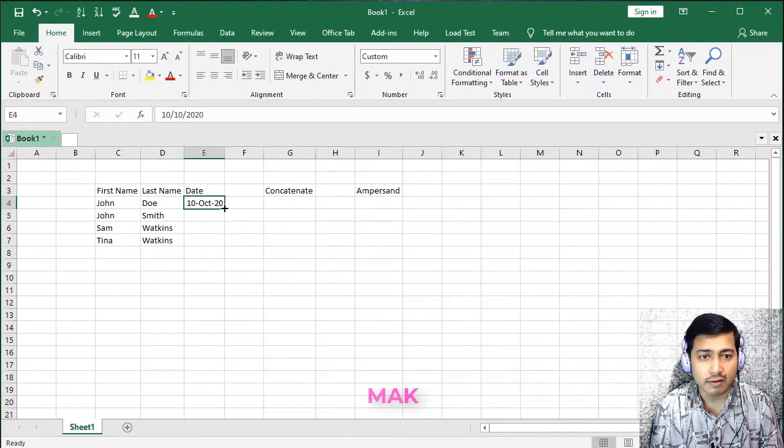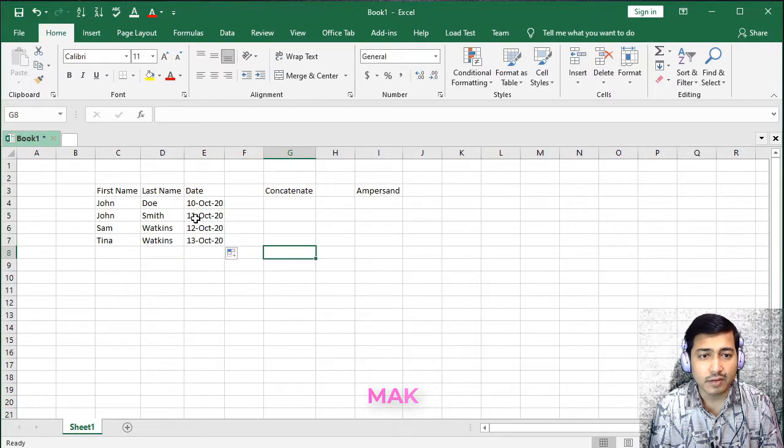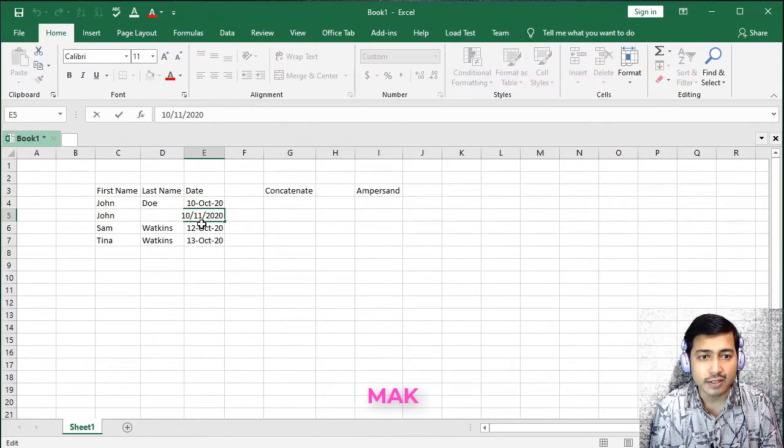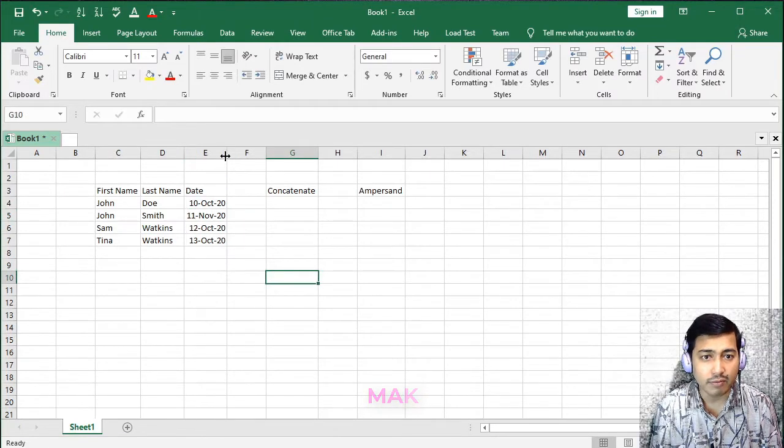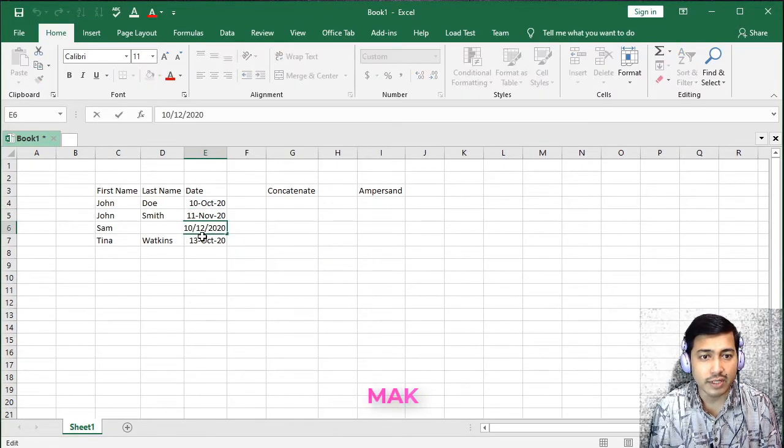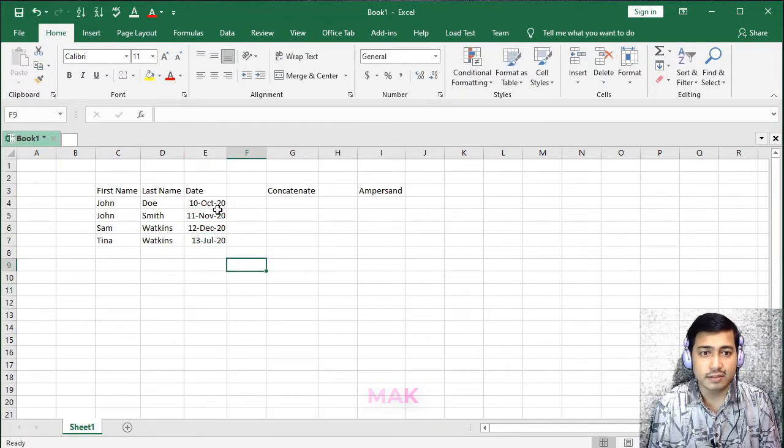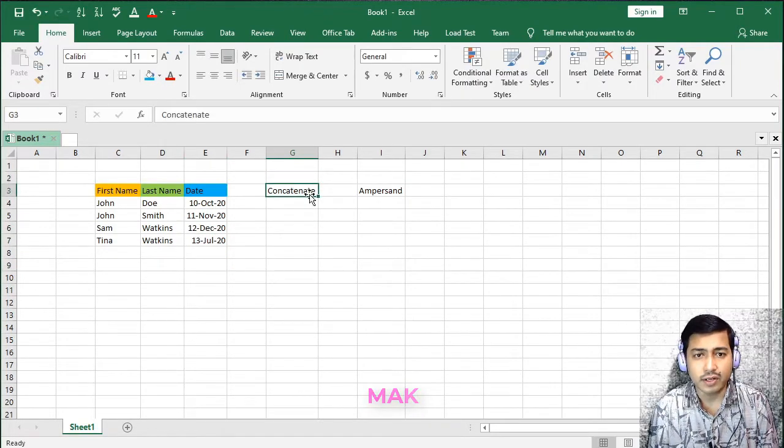And here you can change it. 11 October. In this case, just changing it to 11, keeping it October. These are example dates. Here 12, and here 7. And here is the concatenate function.